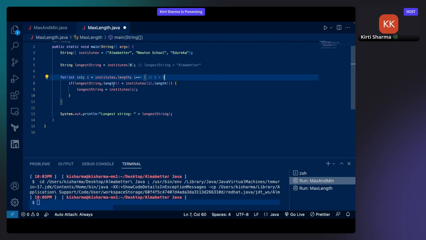So here longest string dot length, right? Longest string for now is assigned AlmaBetter. And what is the length? 2, 4, 6, 8, 10, right? So AlmaBetter's length is 10, and that is what we have to compare with. So i's value is 1.